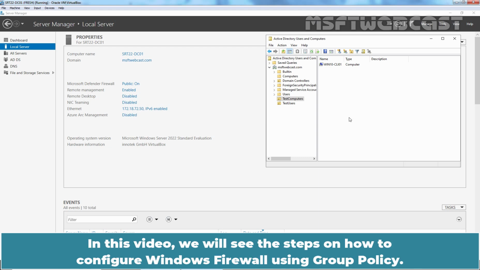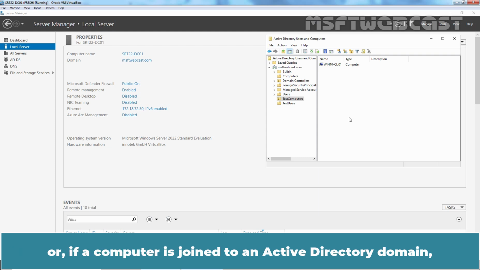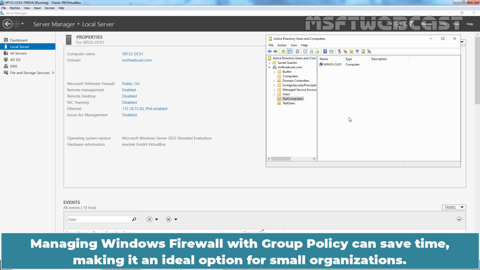In this video, we will see the steps on how to configure a Windows firewall using group policy. We can configure Windows firewall rules individually on each computer, or if a computer is joined to an Active Directory domain, we can centrally manage Windows Defender Firewall settings and rules using group policy. Managing Windows Firewall with group policy can save time, making it an ideal option for small organizations.